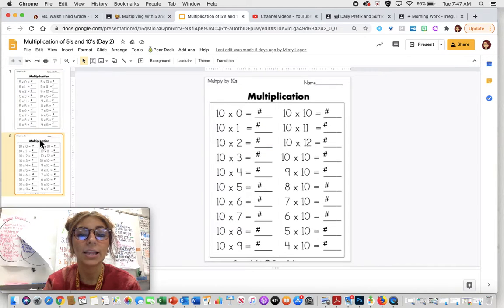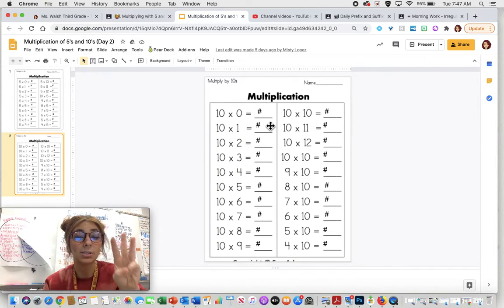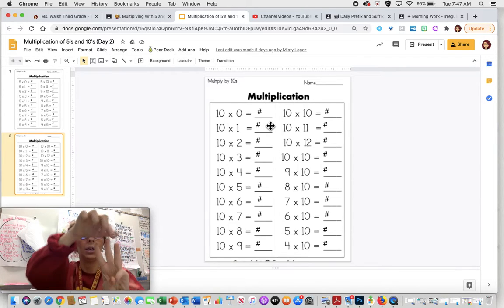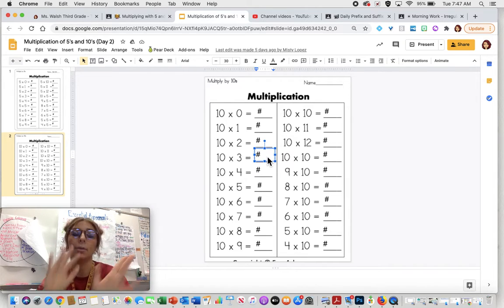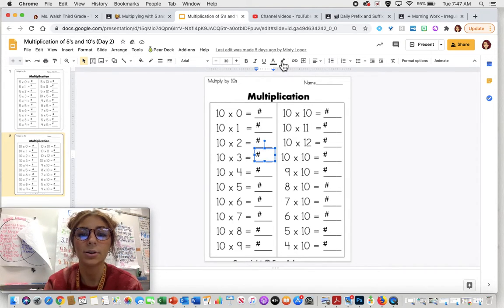Then you're going to see the same thing for tens. And so again, remember we practiced that yesterday. And so if I want to find out 10 times 3, I'm going to hold up 3 fingers and I'm going to count by tens. 10, 20, 30. 10 times 3 equals 30, so I'm going to type in 30 for that. And so you're going to go ahead, you are going to solve for both 5s and 10s.